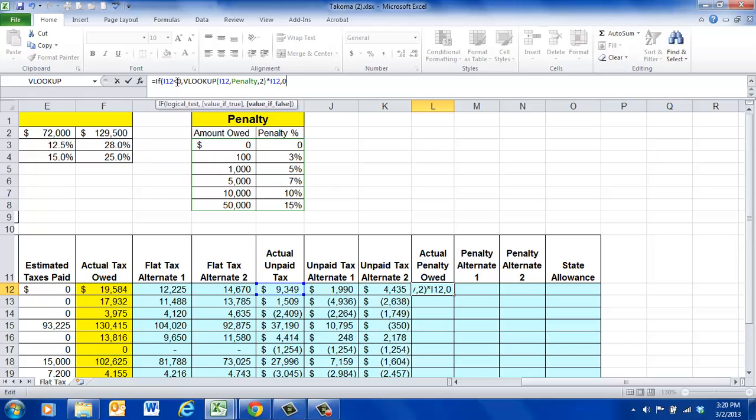And I want it to just return a value of 0. So I'm going to close my parentheses. I have to use double parentheses in here. So we've got if I12 is greater than 0, then I want the system to look at the VLOOKUP table for that value, calculate the penalty, and if it isn't greater than 0, then I want it to return a value of 0. So that should work nicely.